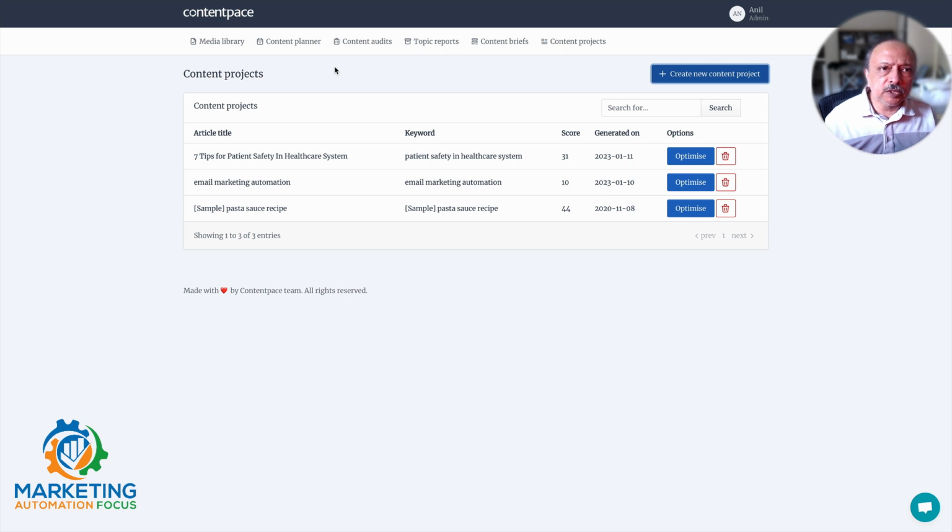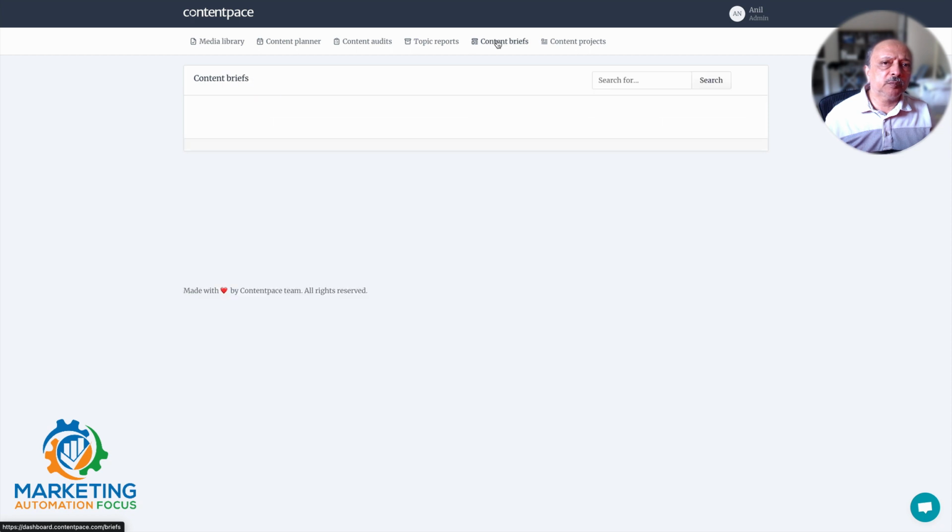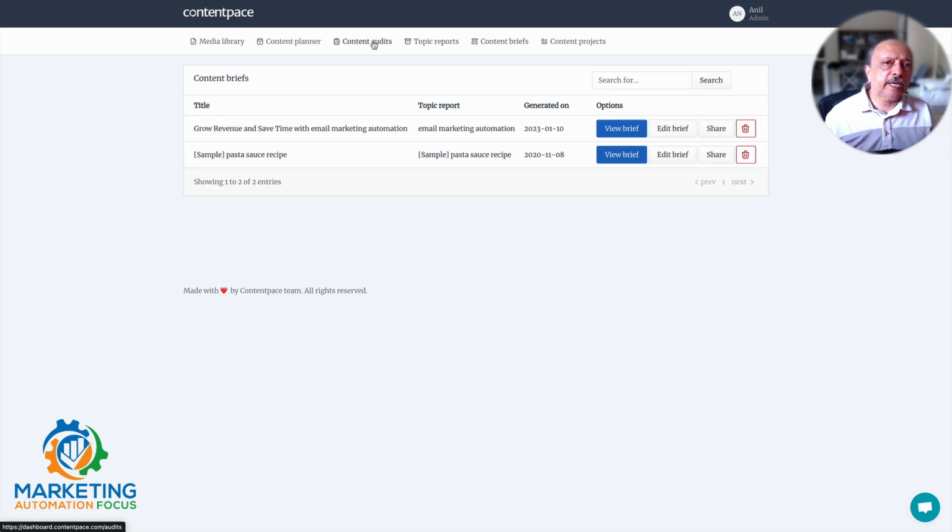It would be really good to actually organize these menus. I'm not sure if media library, content planner could be the first menu, maybe not. But if the goal is to actually do some content research, starting with topic reports or maybe content audits, then I would put these first, and then content briefs right after is fine.